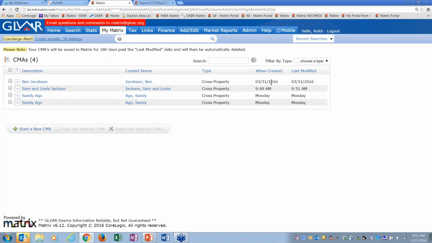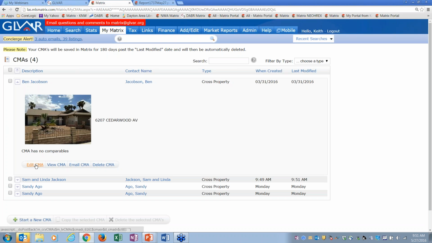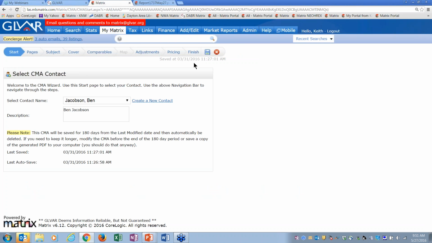When you come back out and you go to CMAs again, you'll notice, and I'm on the same day right here, look at this one here for Ben Jackson. I did this back in March of this year. So in 180 days, it's been there for almost 3 months. Watch this. Look at the last modified dates. If I click on it and I say Edit CMA, and then I hit Save. Now look at my save date right here, March 31st. If I hit Save, now it's updated with today's date.